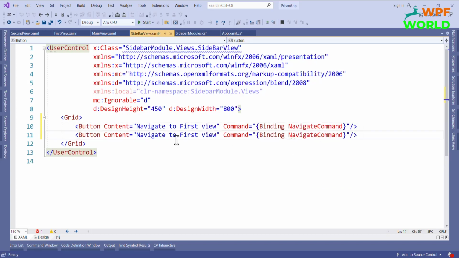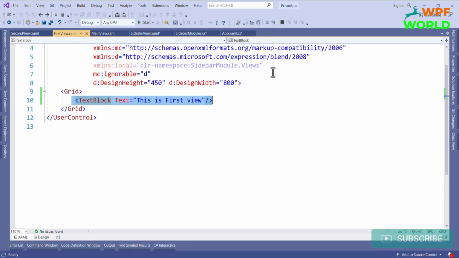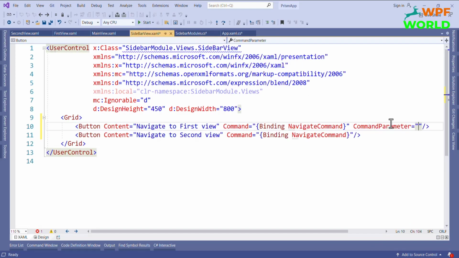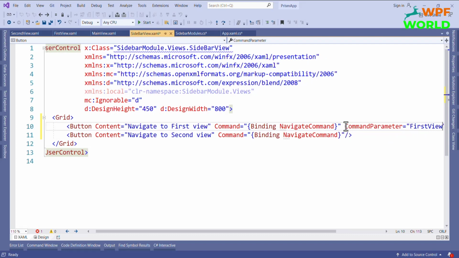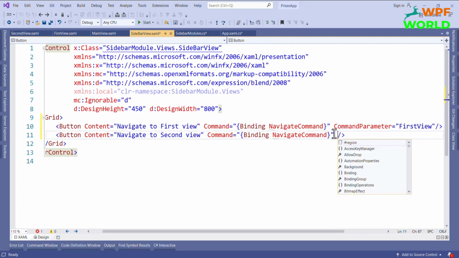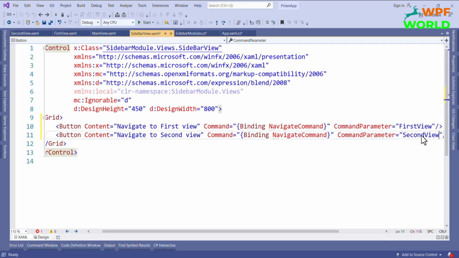Okay, let's copy it and I will say second view. Here I want to pass the parameter like the name of the view. So I will pass the parameter here, command parameter, and then I will say this name. This is the first view, so here I will pass first view. In the similar way, I will pass second view here. Okay, now binding is done.